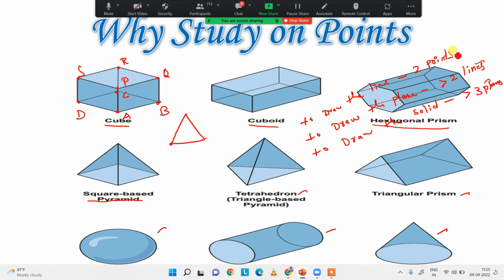Planes, lines, points. Without points, lines are not possible. Without lines, planes are not possible. Without planes, solids are not possible. That's why points are very important for day-to-day life.